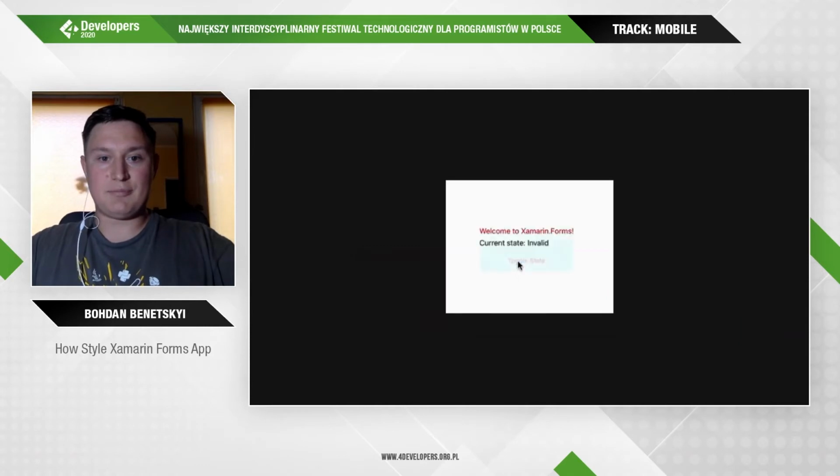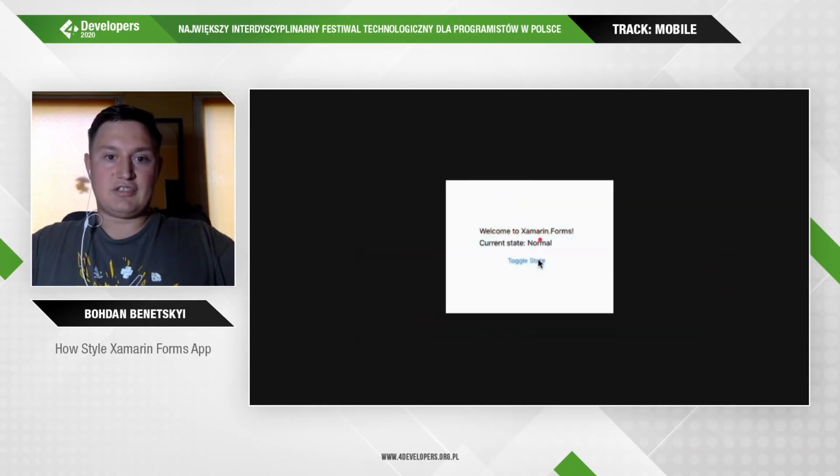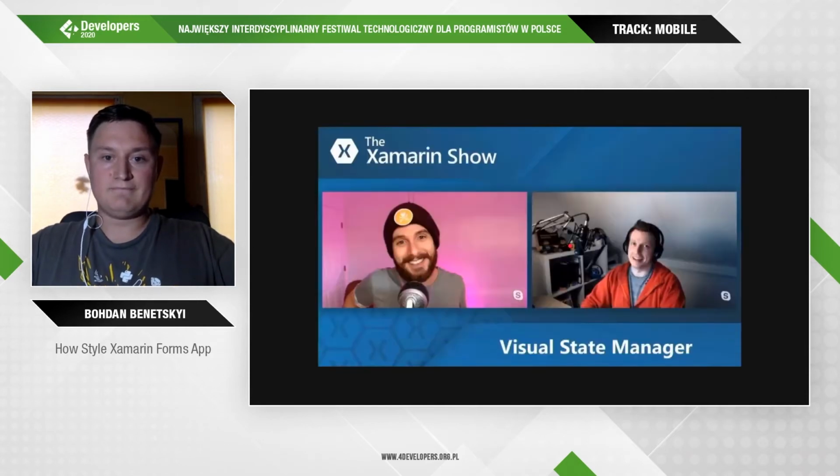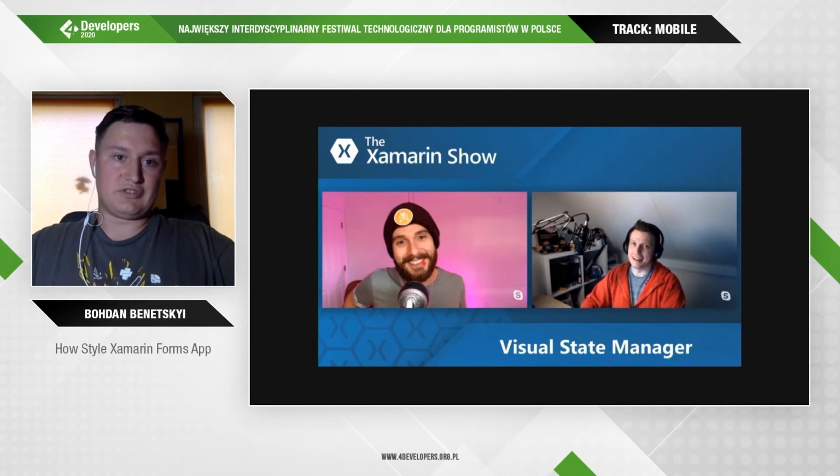Like in the example, when we toggle one button, it changes the state to Invalid, and it immediately changes the label and the background of the whole stack. You can learn much more about that from Gerald and James Montemagno on The Xamarin Show. It will be in the attachments as well.